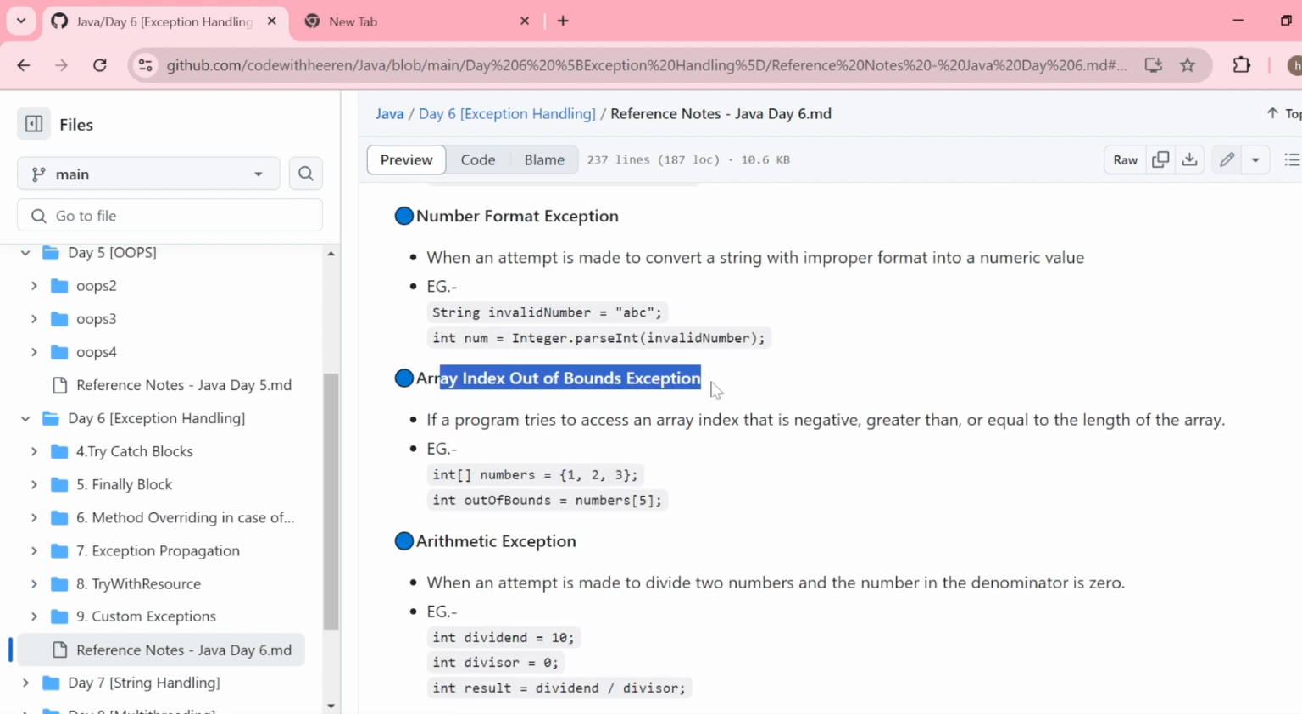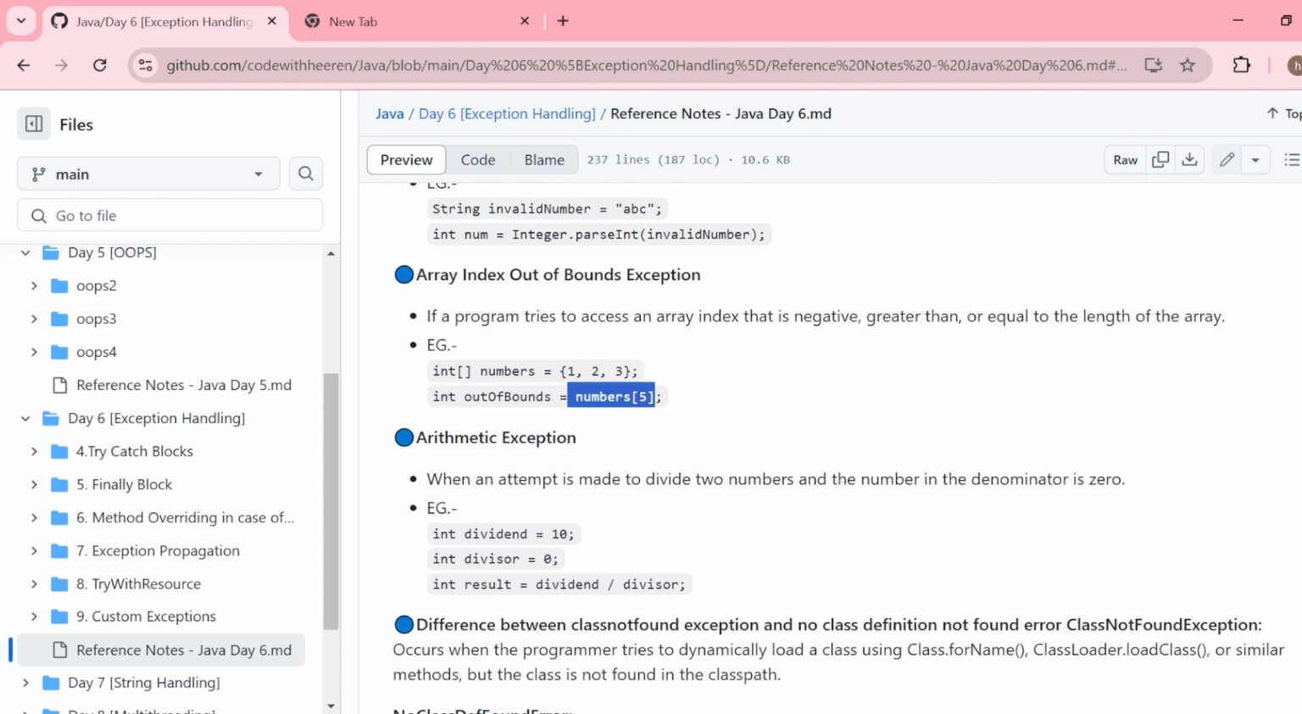ArrayIndexOutOfBoundsException. This exception usually comes when you try to access some memory location that is not even reserved by you. For example, I have created one array with 3 memory containers, and then you try to access the fourth memory container by passing 5 as an index. Because you didn't even reserve that, you can't access it, and you will start getting ArrayIndexOutOfBoundsException.